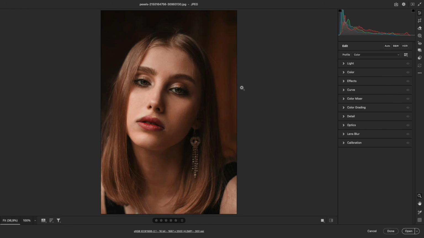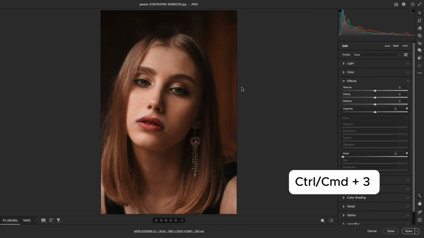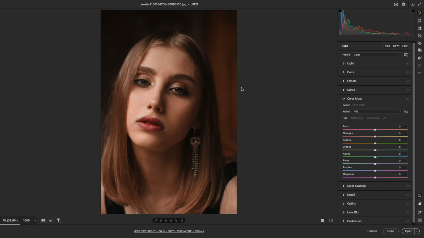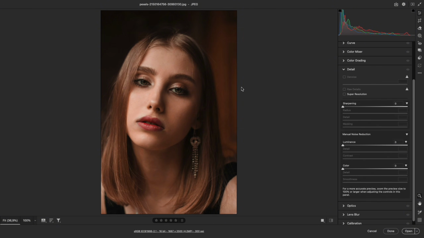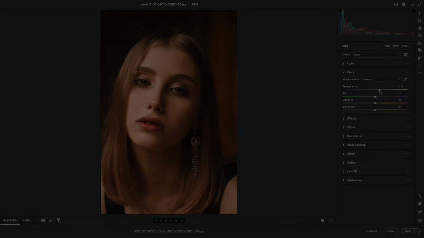2. Jump between edit panels. When working in the Edit panel, you can use keyboard shortcuts to quickly jump between different adjustment sections. Press Ctrl or Command +1 to open Light, 2 for Color, 3 for Effects, and continue up to 9 for Lens Blur. Instead of scrolling up and down to find each section, you can access them much faster using the keyboard.